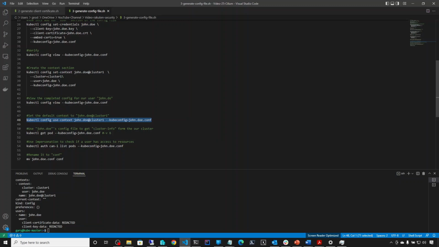So kubectl config use-context. That will set the context to john.doe@cluster1. So this is the context that we created up here. By default, if John doesn't specify any context, we're going to use that context. So let's go ahead and run that.